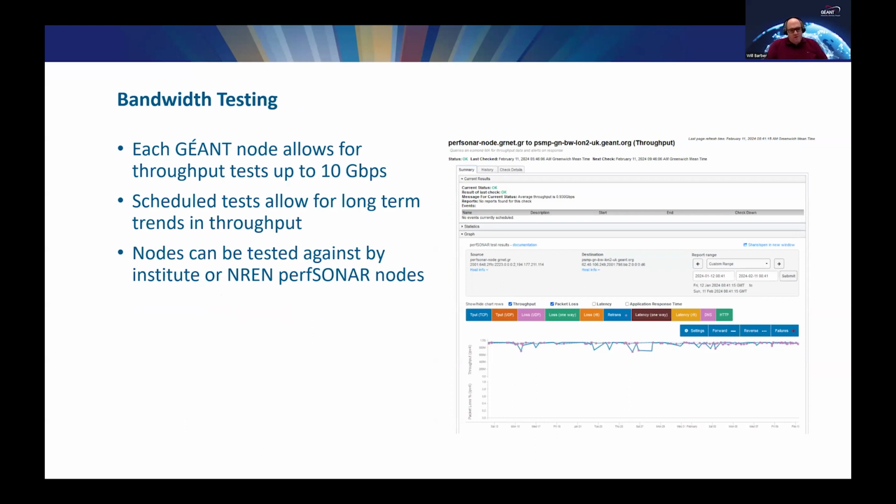And again, you've got the bandwidth graph. You can get up to 10 gig performance. This graph shows from a node in GRNET to our perfSONAR node in London 2. So that could be limited by the perfSONAR node in GRNET, but you can see there's a good flat line of 10 gig, which is going right across the network from Greece through to London.